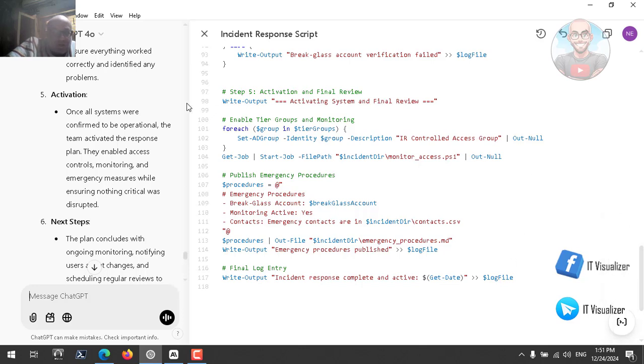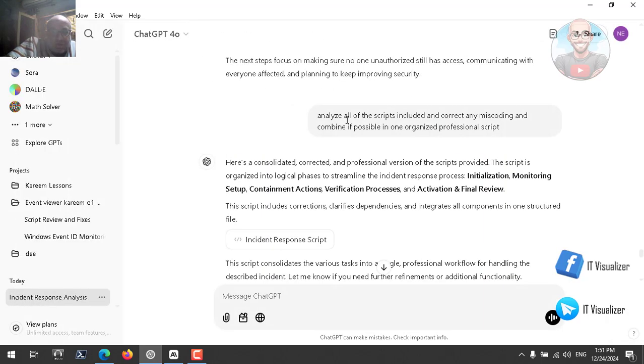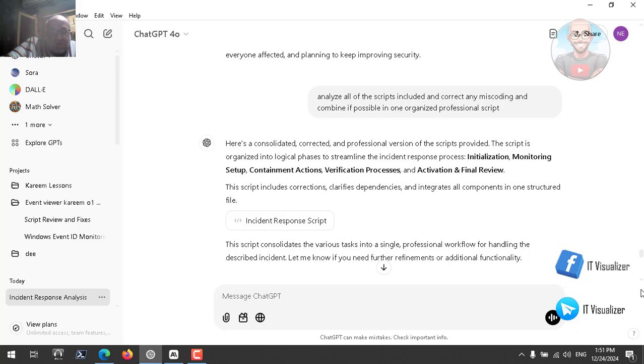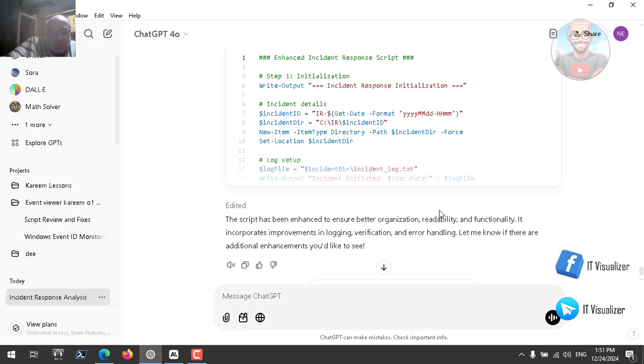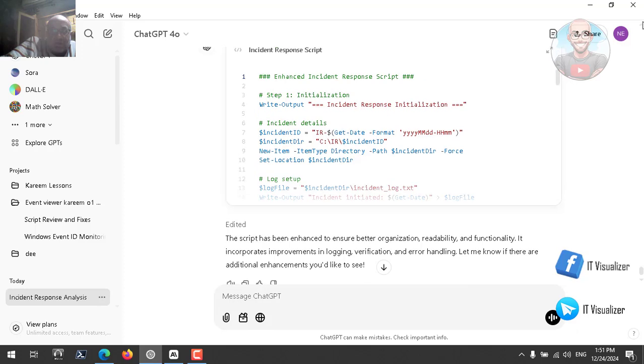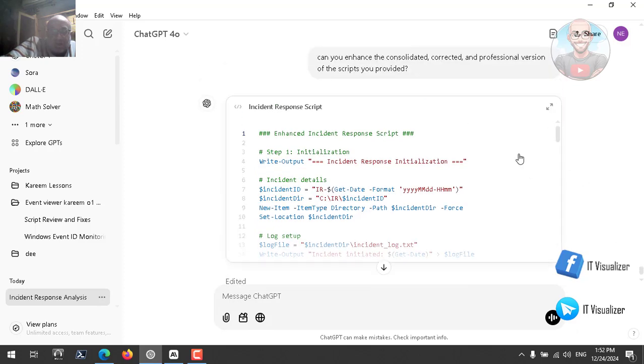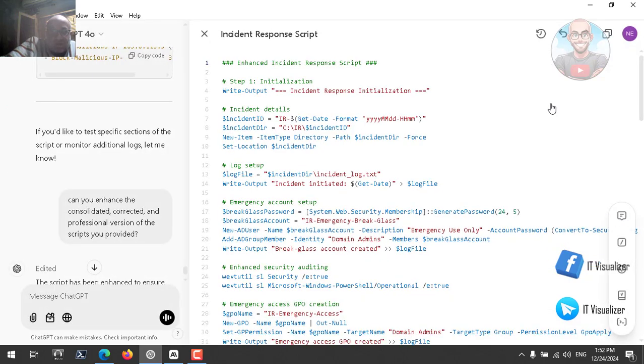So is there anything? Let's see if we have done anything to the script. So this is the script itself, and then if you go further down, let's see what you have done there. The script has been enhanced to ensure better organization, readability, and functionality. It incorporates improvements in logging, verification, error handling. Let me know if you have any enhancements. Okay, so I think he has already enhanced the script. So this seems to be good.